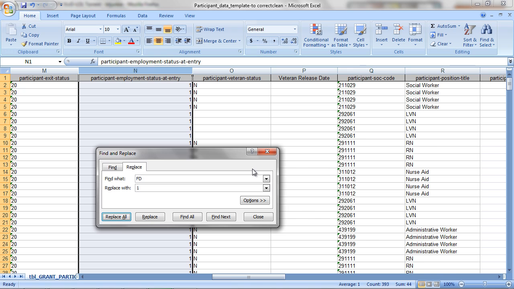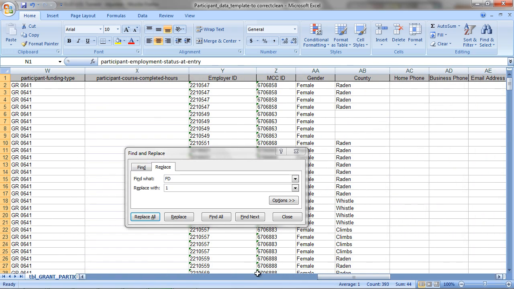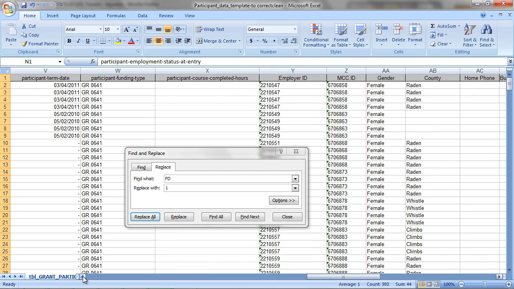So for this second example, we'll be using the gender column. We'll begin by selecting the column, click Home, and as you can see, this column has not yet been formatted. The correct format for this column is a number 1 for male and a number 2 for female.